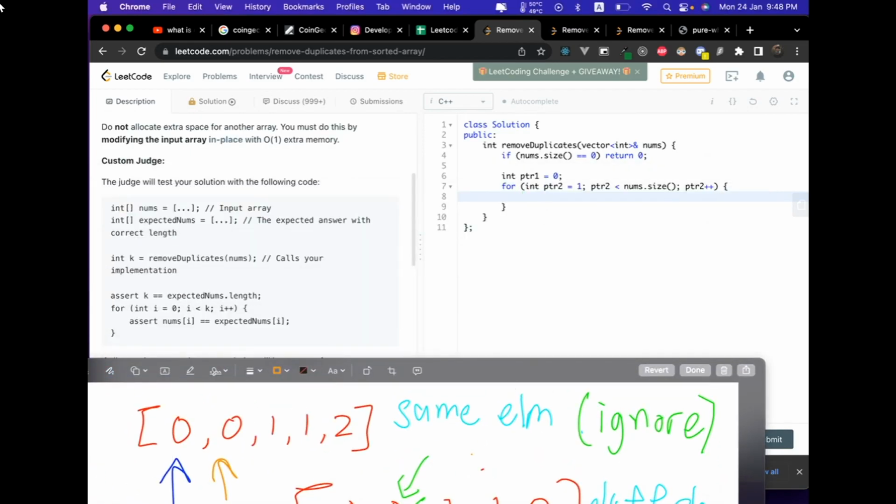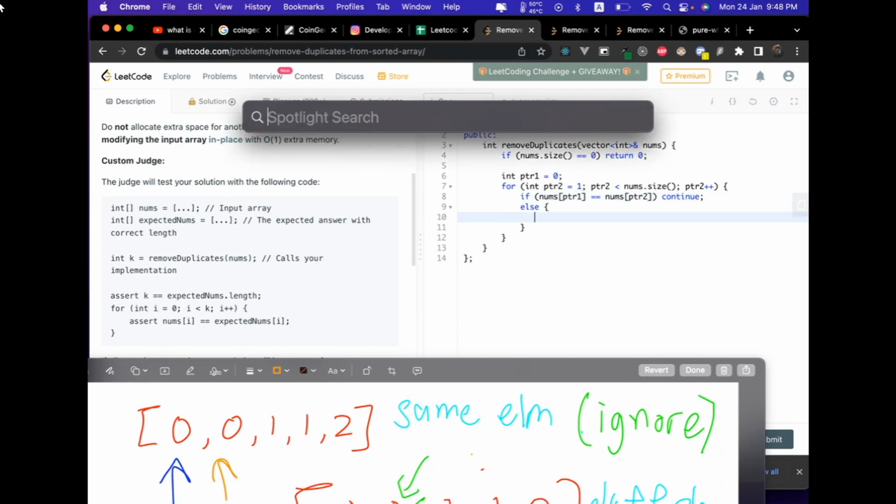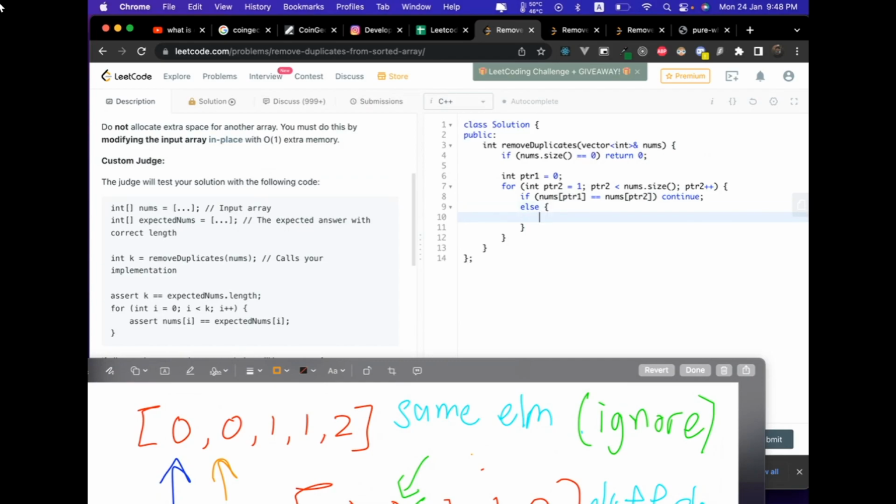So I'll just write out the 2 scenarios. If numbers at pointer 1 is equal to numbers at pointer 2, I'll just ignore, right? Because I'm ignoring, I just continue. I don't care. And else, if it's not equal, then I'll do 2 things. First thing, I'll increment pointer 1, plus plus. Then the second thing is I'll replace.